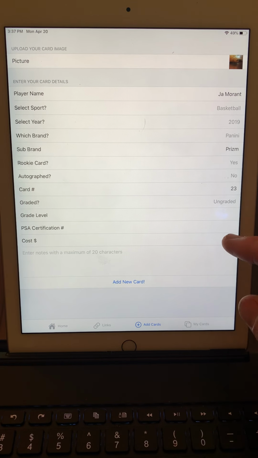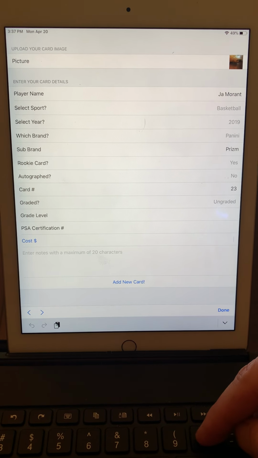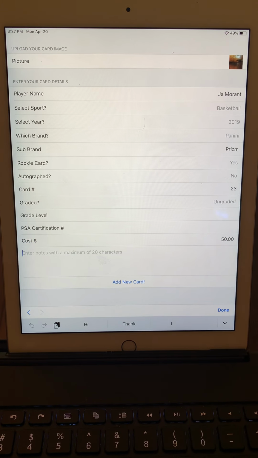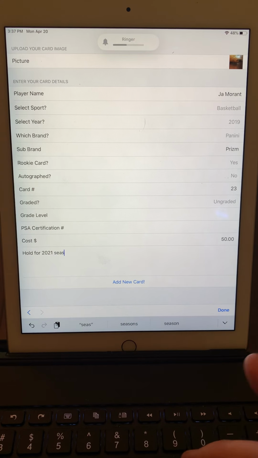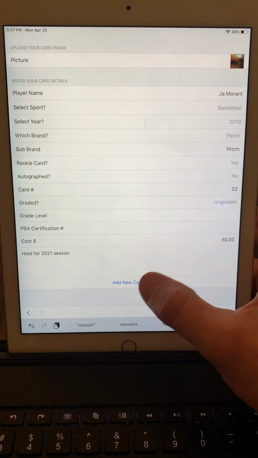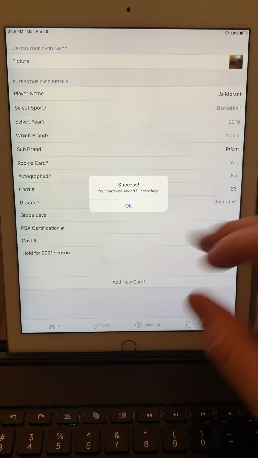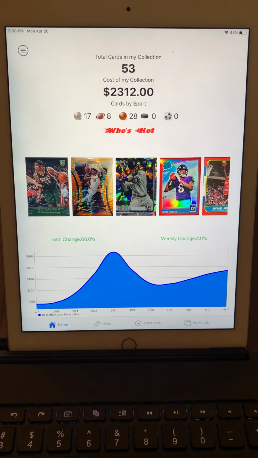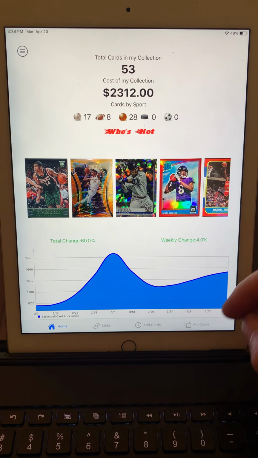But let's say we spent $50 on this card. You can enter some notes just to keep track of things, like hold for 2021 season. And then when you've got all that done, you hit add new card, and it's as simple as that. It'll tell you if it added it successfully. You see this update. So I've got another basketball card in my collection.